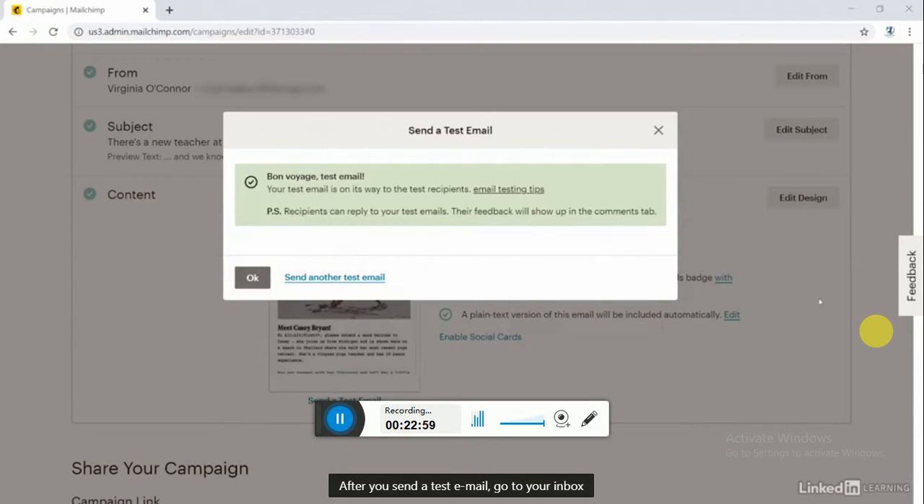After you send a test email, go to your inbox and see the email the way your audience will see it. If anything looks weird or you want to change it, now's the time to do that.